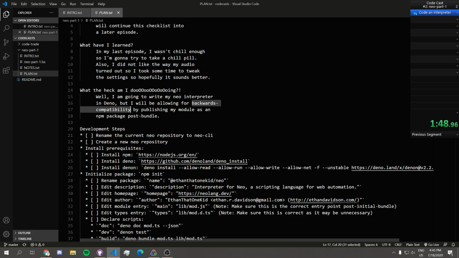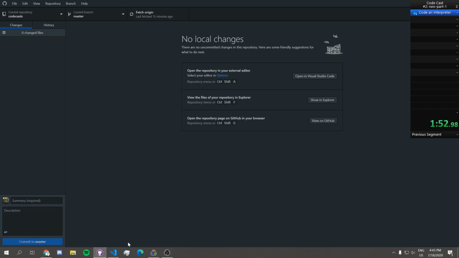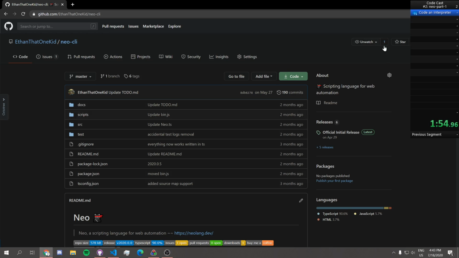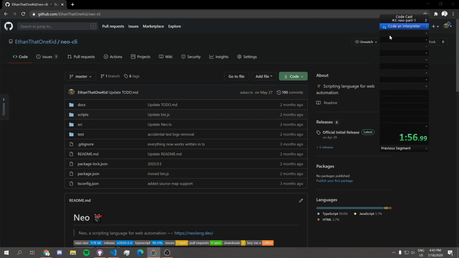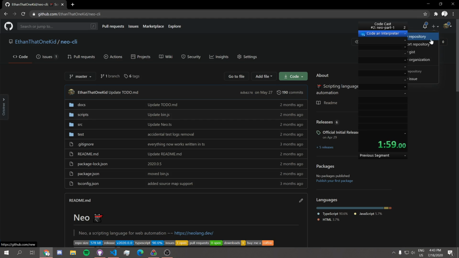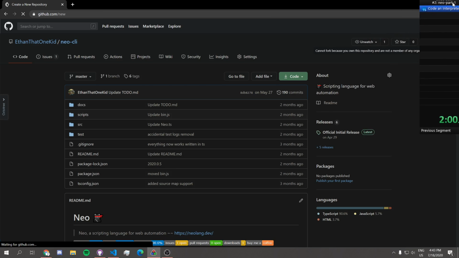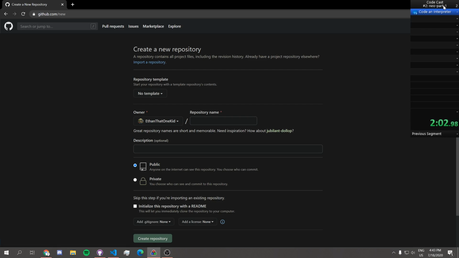what's the next thing I wanted to do? Create a new Neo repository. So now that I renamed that, I should probably make a new one. Add new repository. My new repository is going to be named Neo.